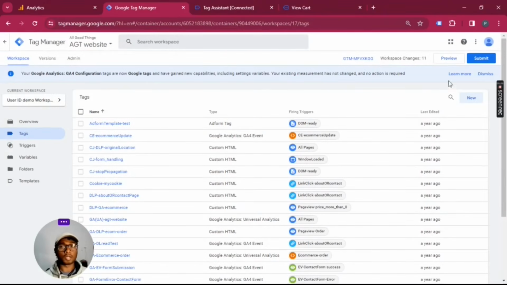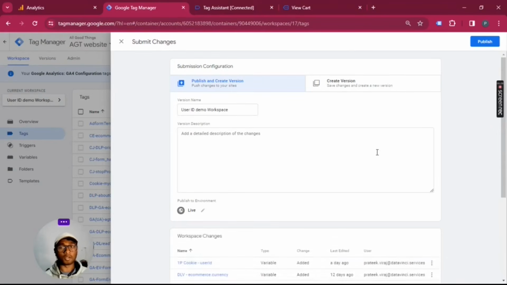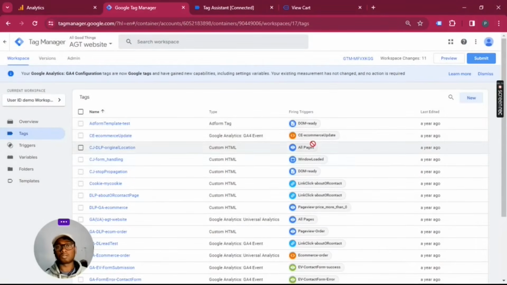And now all you need to do is go ahead and submit the changes. I will not create a version for this right now, but you can go ahead if you are satisfied with your changes and your tracking setup. You can publish the changes, and they would be live and applied to your website, and you would start tracking user ID.